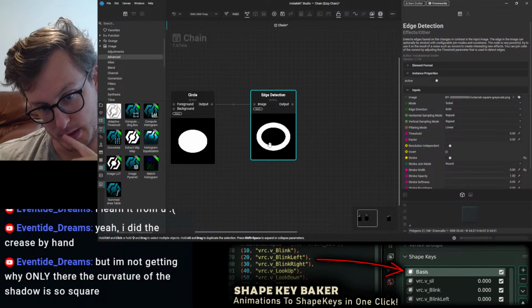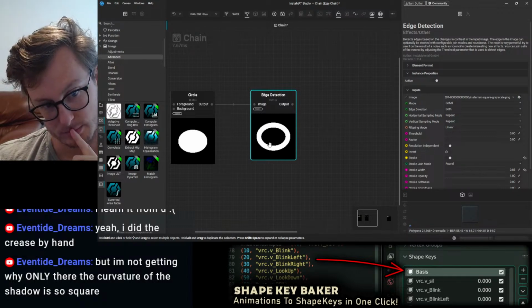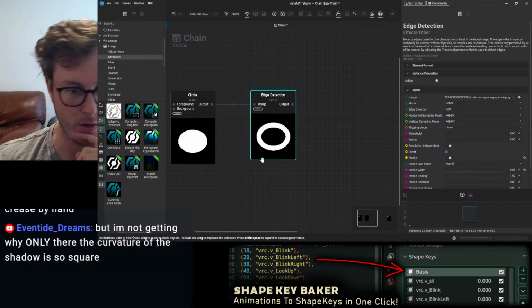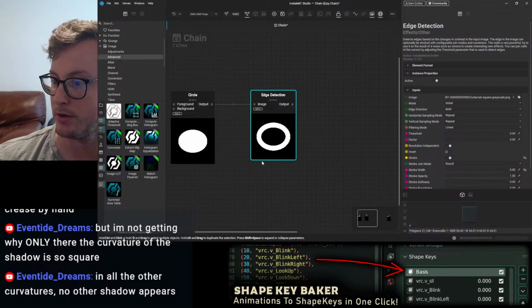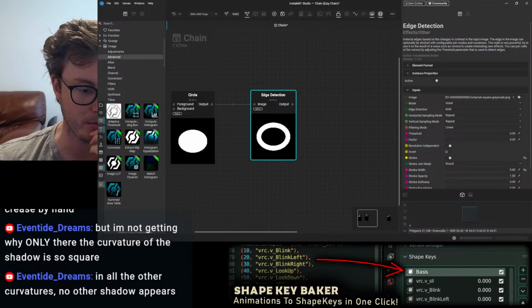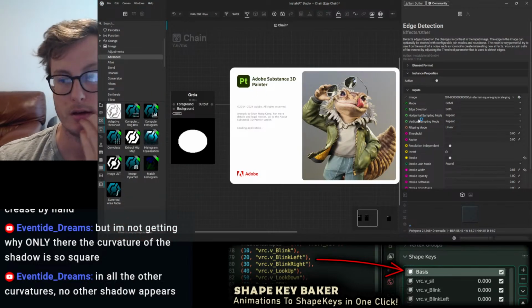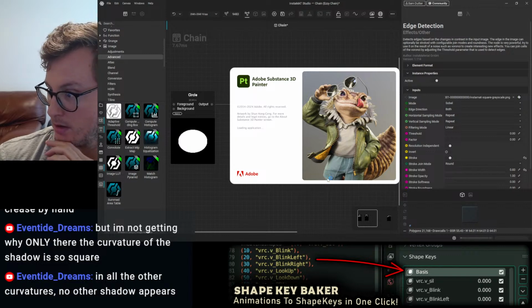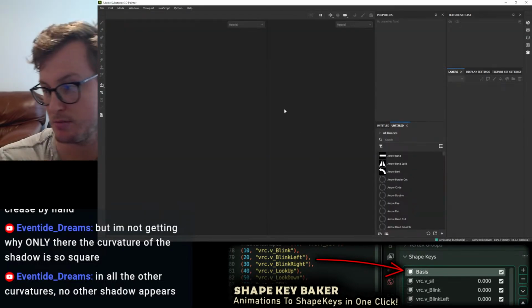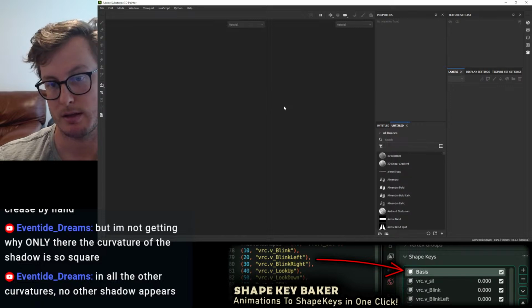Now, how to make this blend? In like an over-under way. In all other curvatures, no other shadow appears. So if I'm in Substance, and I look at my normals, so the shadow to me looks like a normal map. Like, that's an artifact of your normal map.